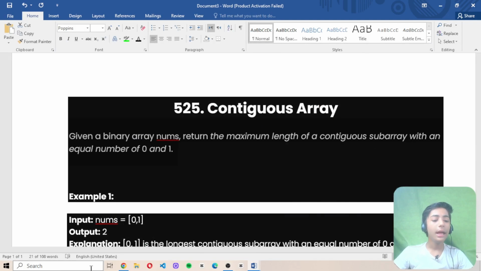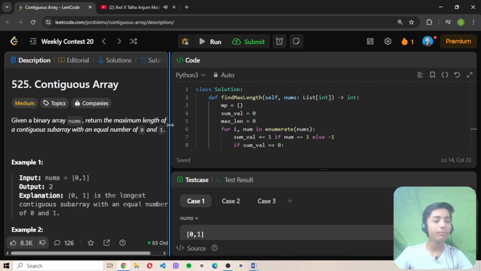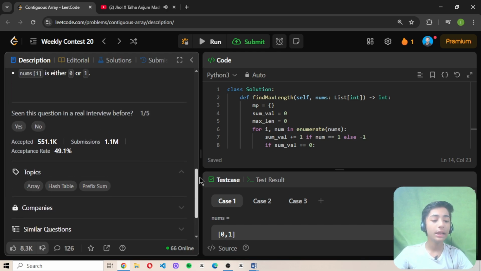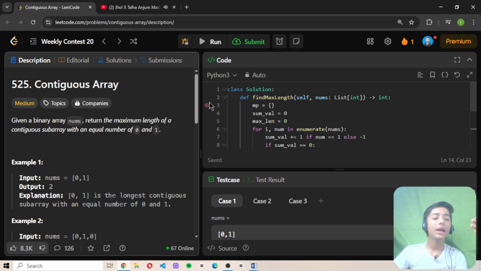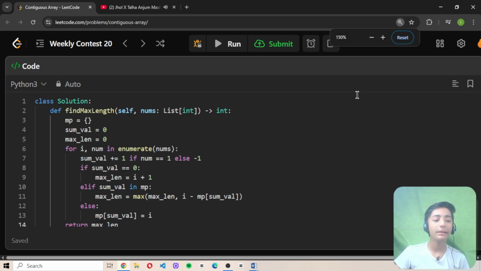Now let's try to solve this question. We are solving question number 525, Contiguous Array, as I told you. This question involves array, hash table, and prefix sum. About 1 million people have submitted this and only 551,000 were accepted. We are solving this question in Python 3, like all the questions from the start.